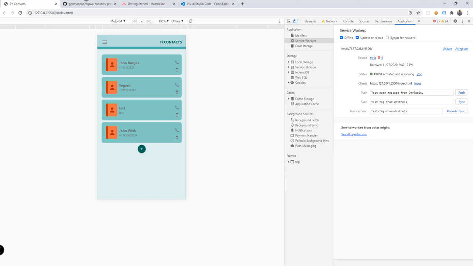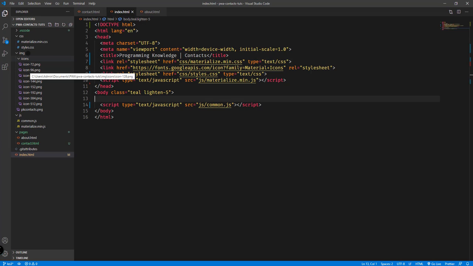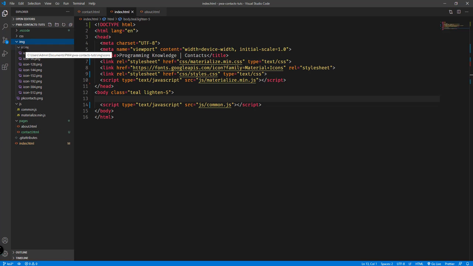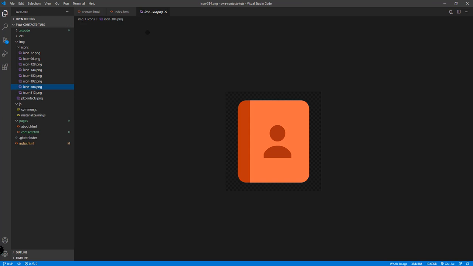And of course, if you want, you can just download the starter files from this GitHub repository. Now, the starter files will look like this. So you have the CSS directory, and the img folder directory, which contains the icons. I have created icons for different screen sizes, so we have 72 up until 512 pixels, 384, 192, and so on.